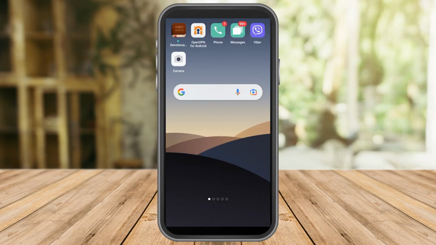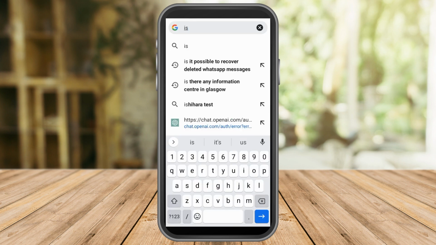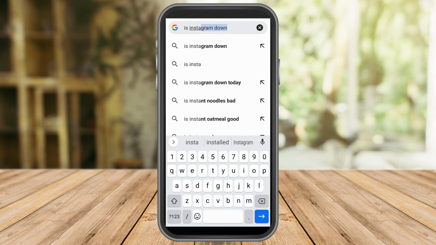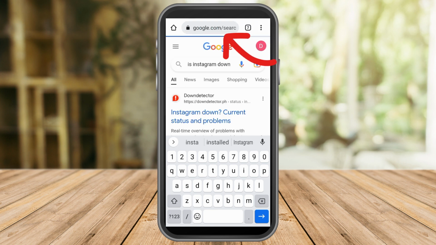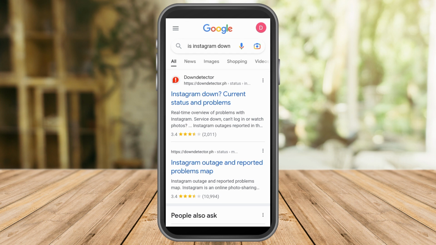Well, check to see if Instagram is down globally before moving through Instagram bugs and issues, because there's a tendency that you are not just facing it alone. Now, how to do that: go to the Google web browser and type "is Instagram down". When you click the first result, you can see recent news and issues about Instagram.